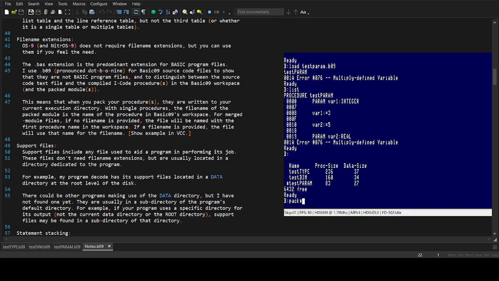If I type pack all, and the asterisk stands for all. If I type pack all and then say test param, then the file will be named test param, but it will still include all 3 of those modules in the order in which they occur in the workspace.